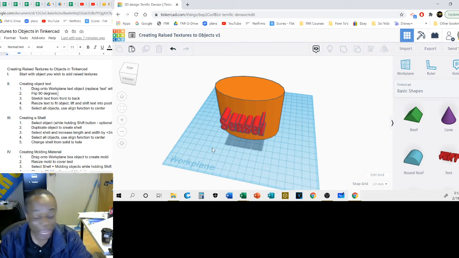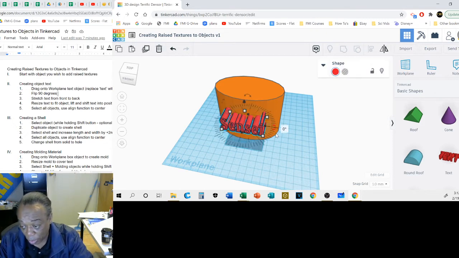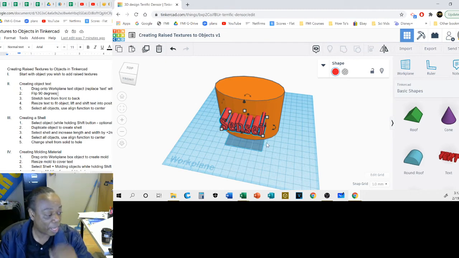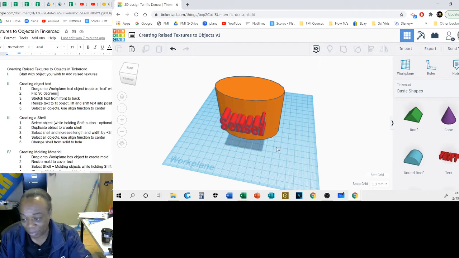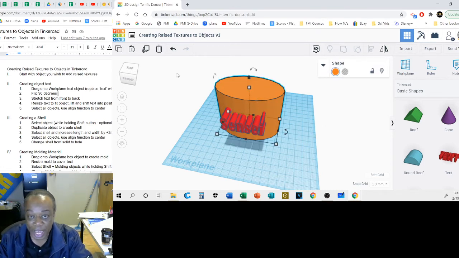Next, we're going to be creating a shell. The way that we're going to create a shell is that we're going to select the object that we want as a shell. So Sensei is what we're going to make into a shell. We want to make the original object into a shell. So we're going to click that object. Okay, there it is. And then we're going to duplicate it. And now that's actually a shell. You can't see it because it's sitting right on top of itself.